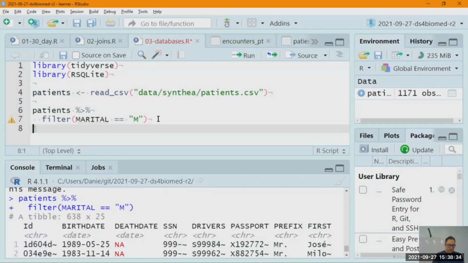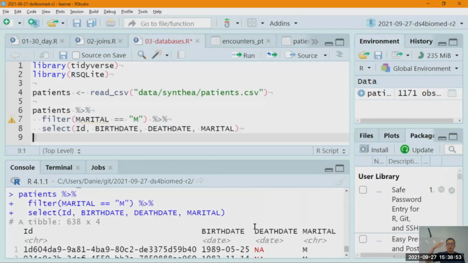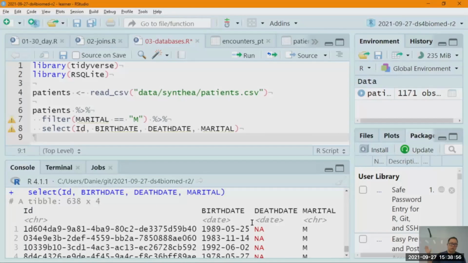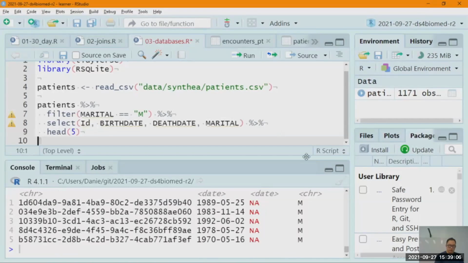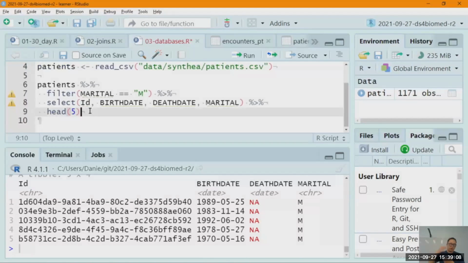And I can do something like, maybe I only want to get the ID column, the birthday column, the birth date column, the death date column, and the marital status, right? So I can filter my data set just like we've been used to doing. And I can even do something like, hey, just give me the head of 5, like just give me the first 5 rows, right?